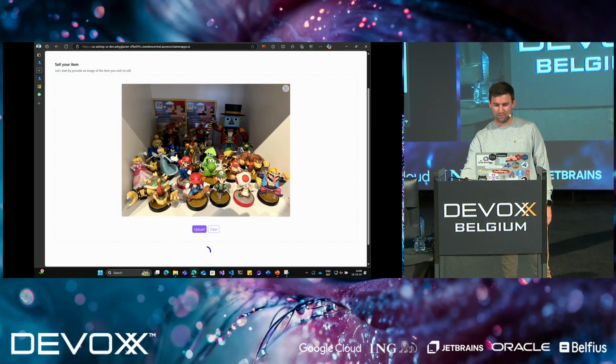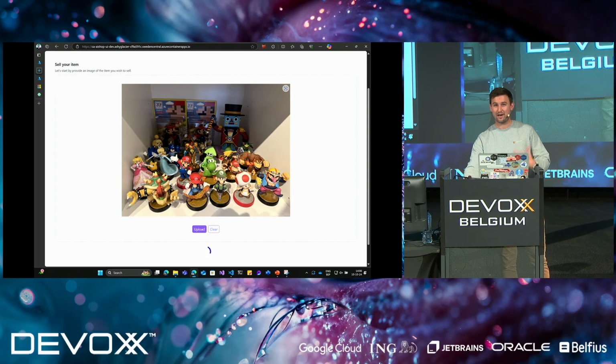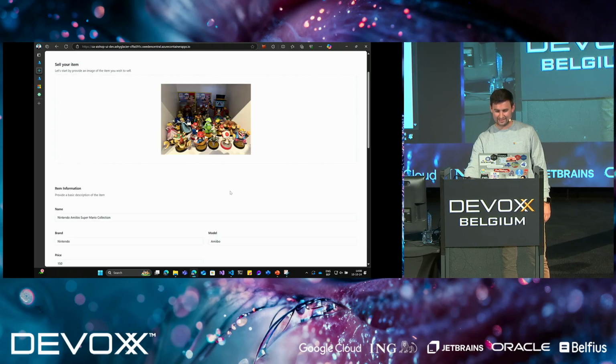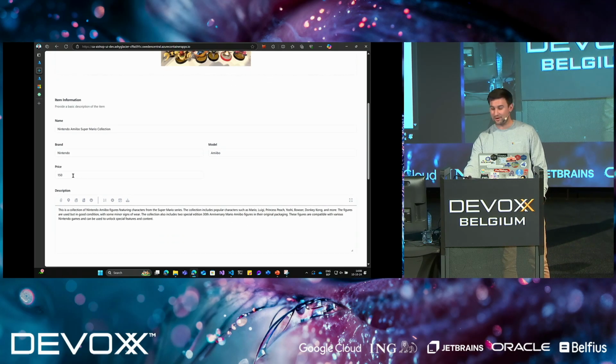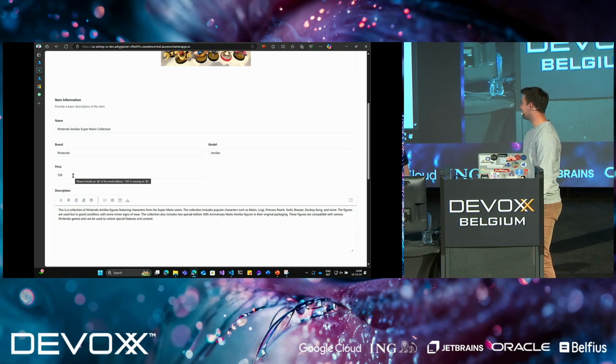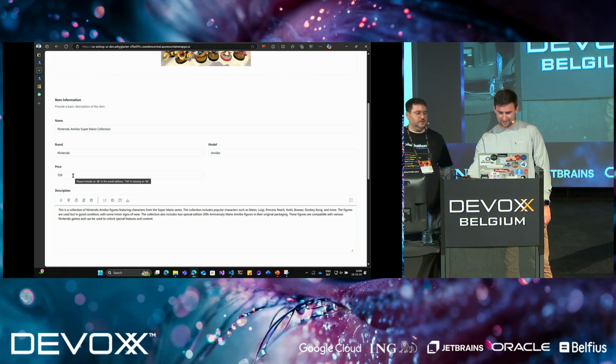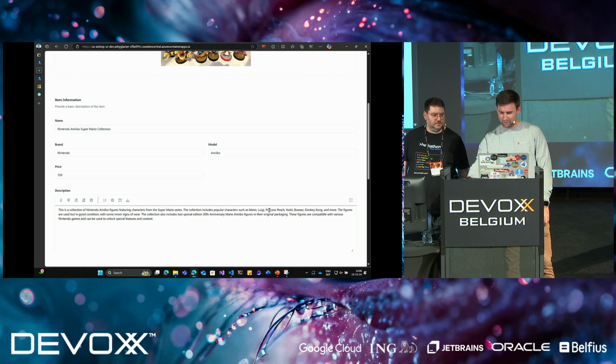So we see, for example, Donkey Kong, Peach. My daughter would be very happy with that. It finds a Nintendo Super Mario collection, so it was able to detect that this is a collection. And it's still around 150 euros. That looks okay. It found Mario, Luigi, Princess Peach, Yoshi, Bowser, Donkey Kong, and the full list.